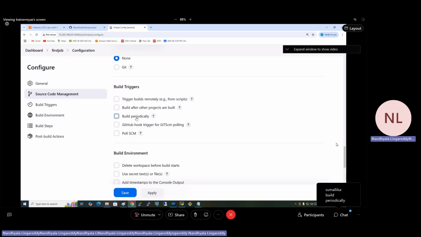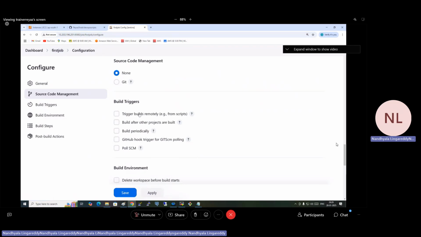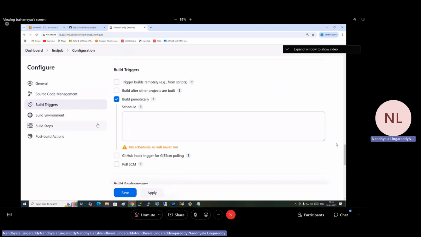Build periodically. So what is my requirement here? I have a build. What is my build name here? First job. This build I'm running manually, executing it. But I don't want to execute it manually. I want it to execute automatically. Let's say, for example, every how many minutes? Every 5 minutes, should I go with that example? So if you want to do this, click here, build periodically.